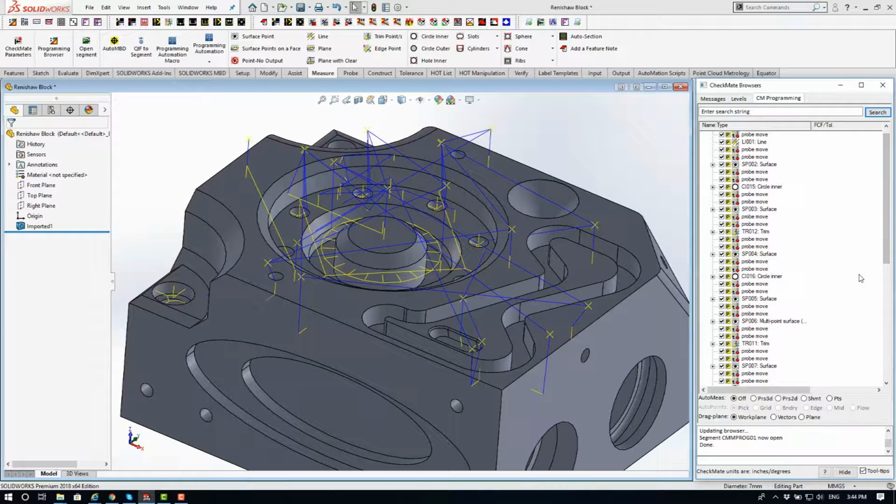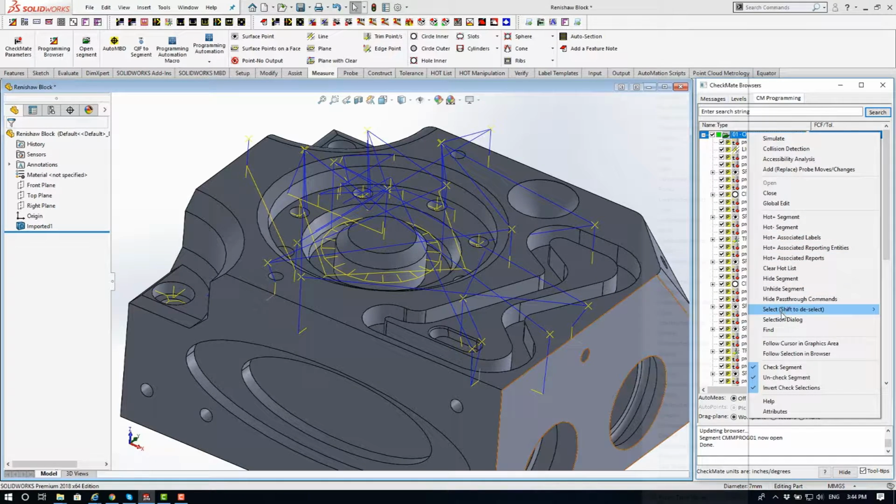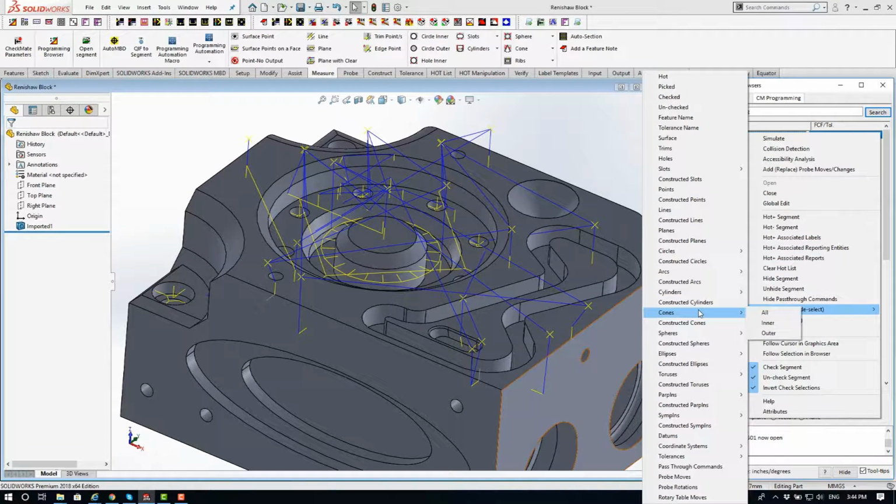Now let's say I just wanted to delete just my circle measurements and I wanted to keep everything else. Even though they're all spread out here, deleting them one at a time would take a while. So the easy thing here is to go up to the segment level, up to the name, right click, and select, and go and select all of my circles. We will just go to circles and select all.